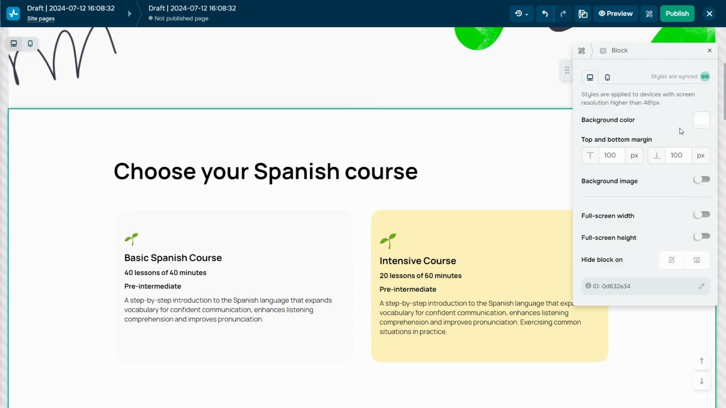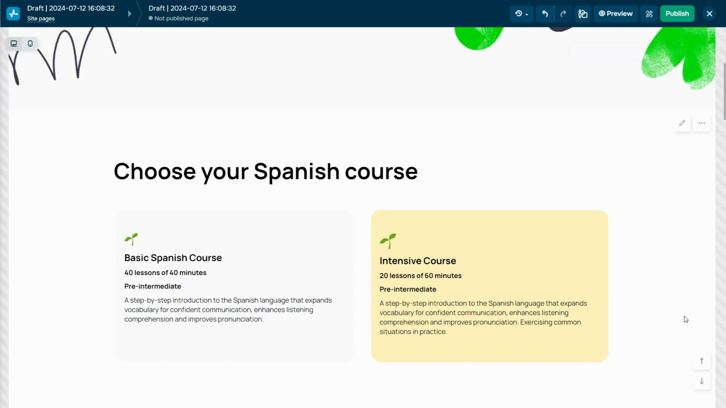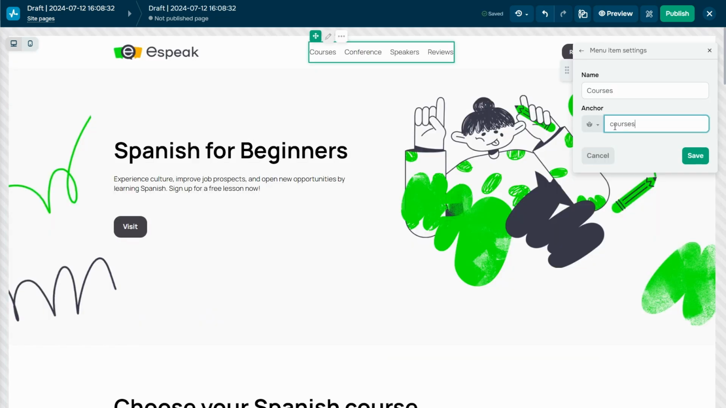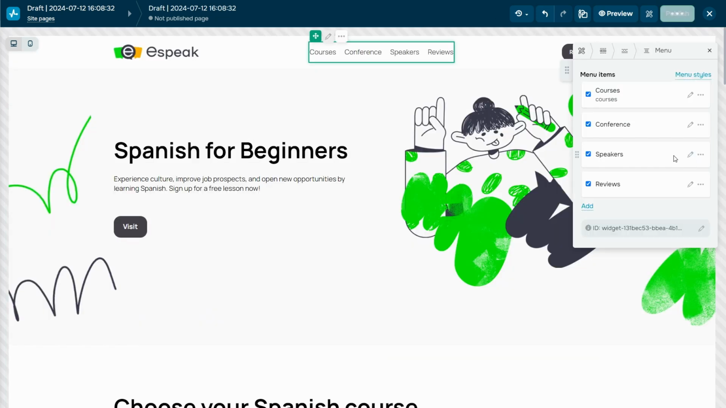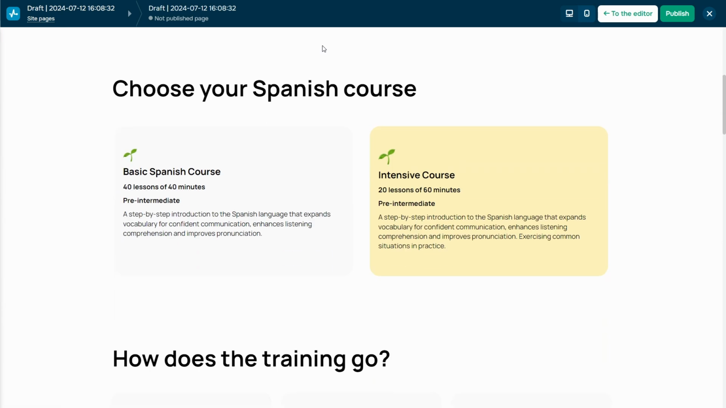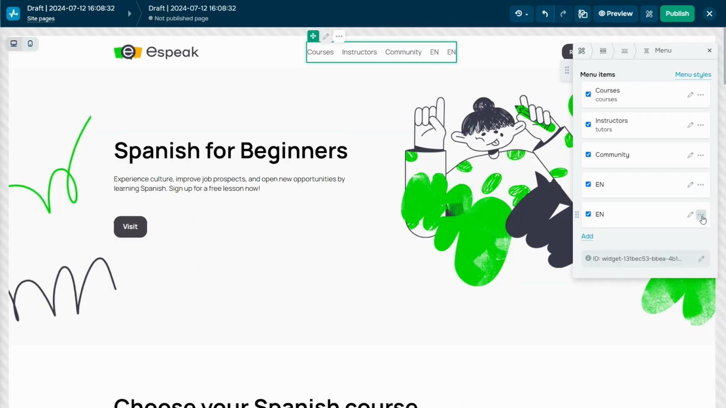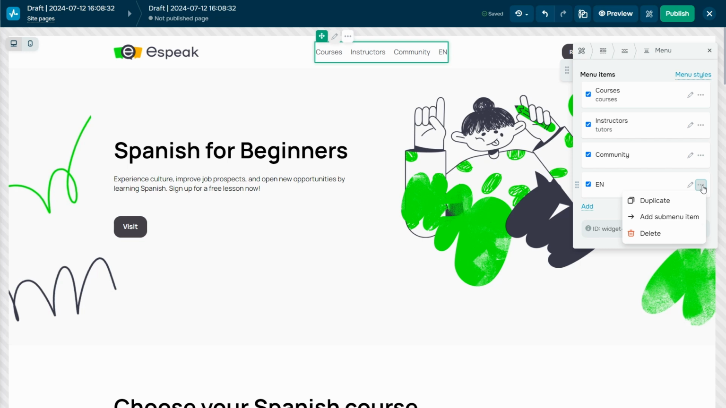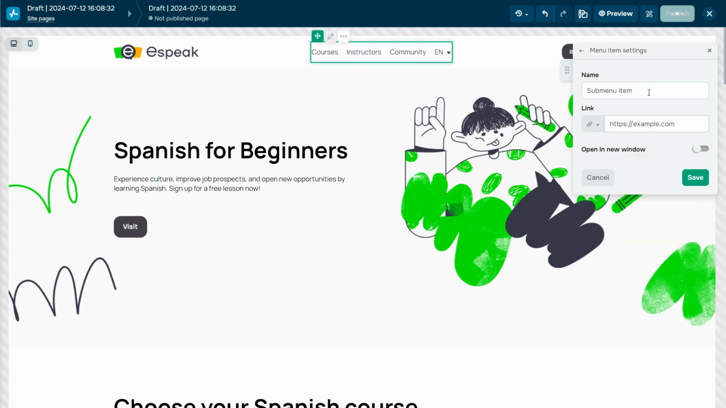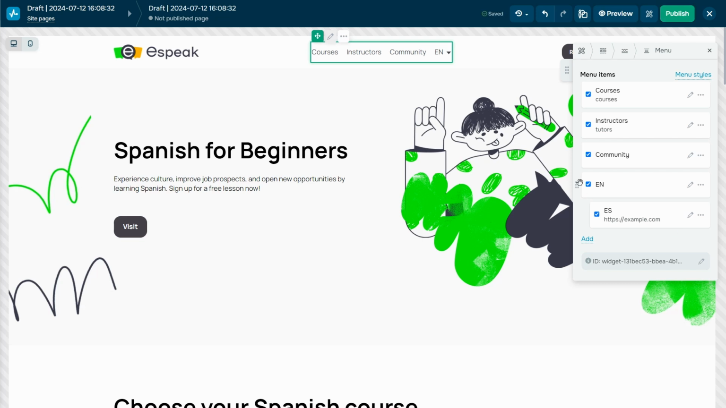An anchor links to a block ID, which you can find in the settings. To make navigation easier, customize the ID and add it as an anchor in your menu. This way, clicking a menu item will take the user directly to the specified website section. You can duplicate menu items, delete them, or add sub-items, for example, to link to different language versions of your website. For the link menu type, you can set whether they open in a new window or the same one.